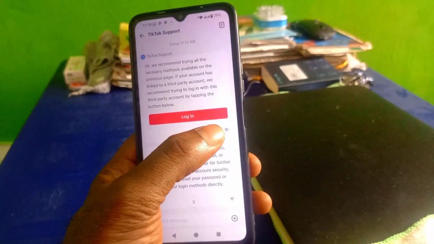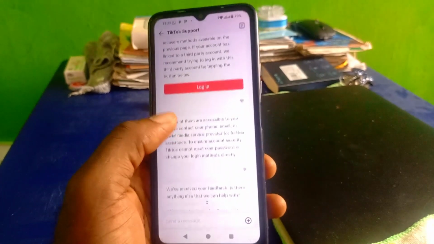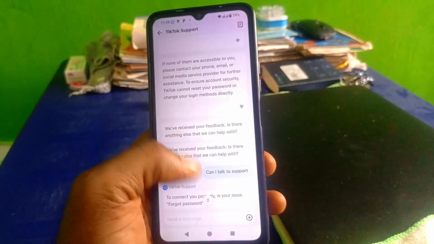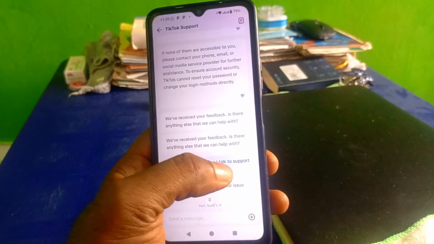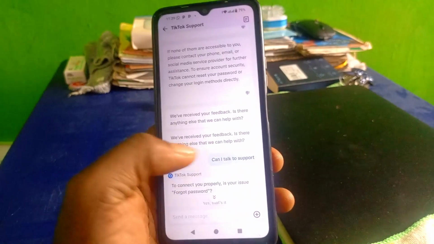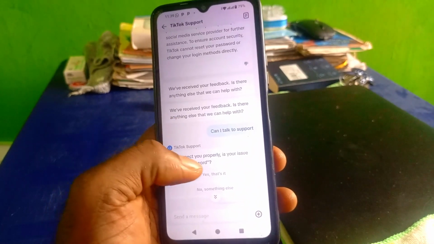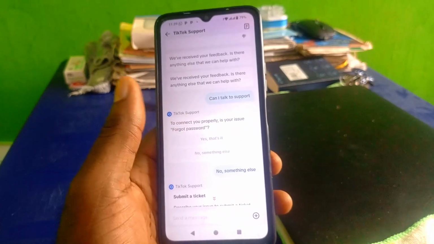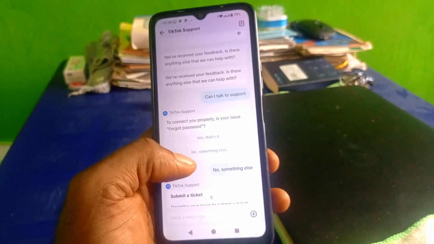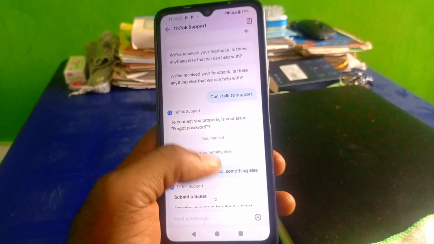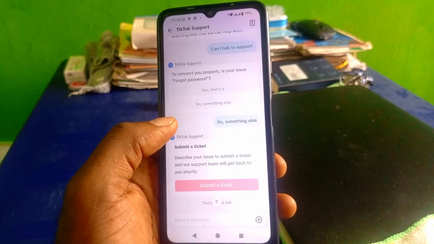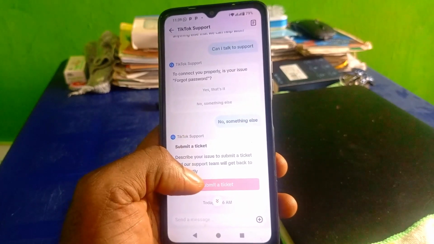So right here, just make sure you dislike this message, and here you go. So what you need to do right here is to simply type in, "Can I talk to support?" Once you click on "Can I talk to support?", then connect to properly state your issue. Then you want to state whether it is a password or what have you. Just click on "No, something else." So not something else, and it's going to provide you with a ticket to submit.